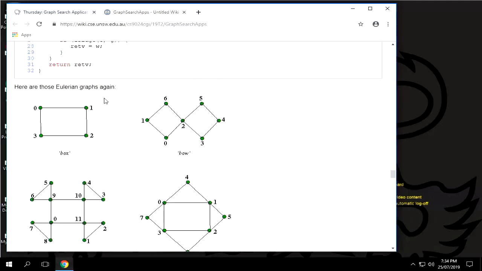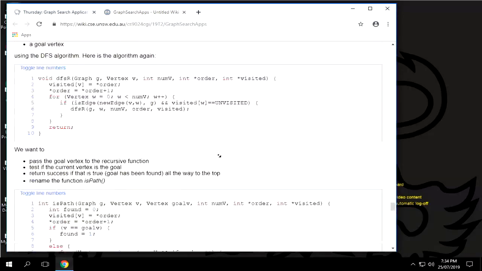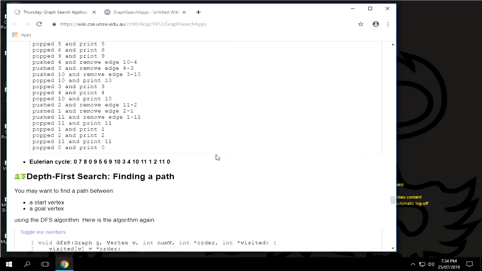So that is now Eulerian. Come on, talk to me. Oh, now you're going to do that to me again.